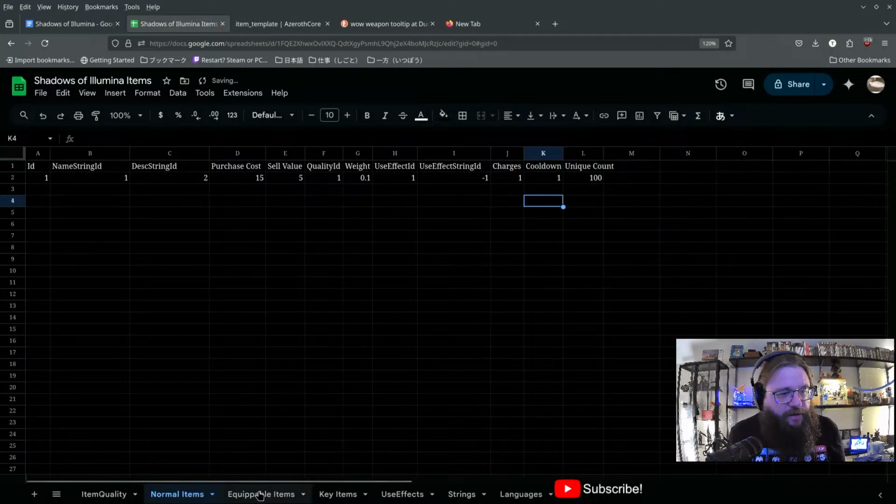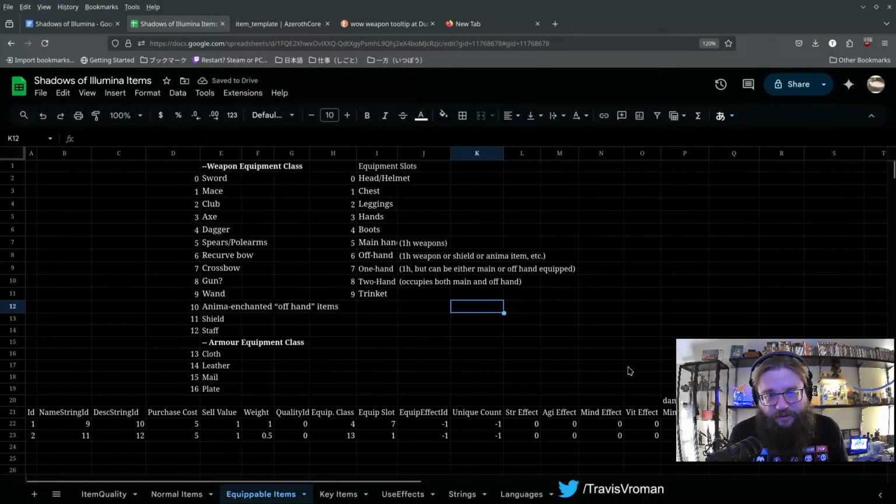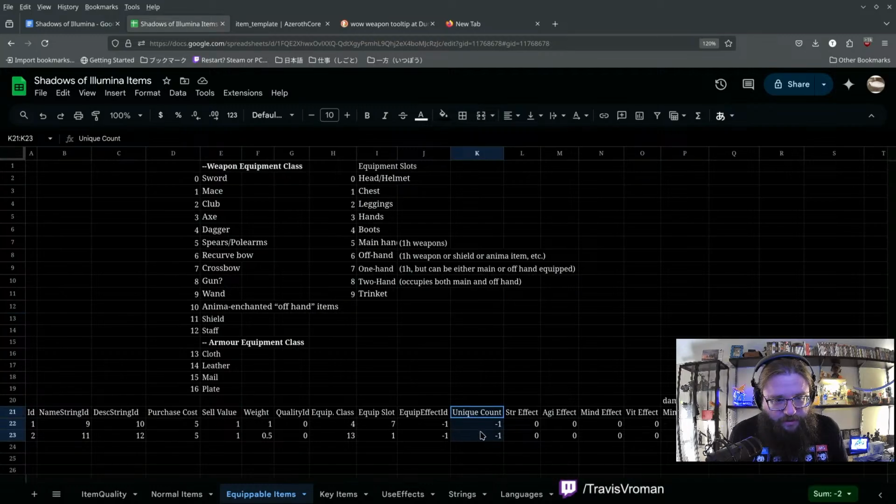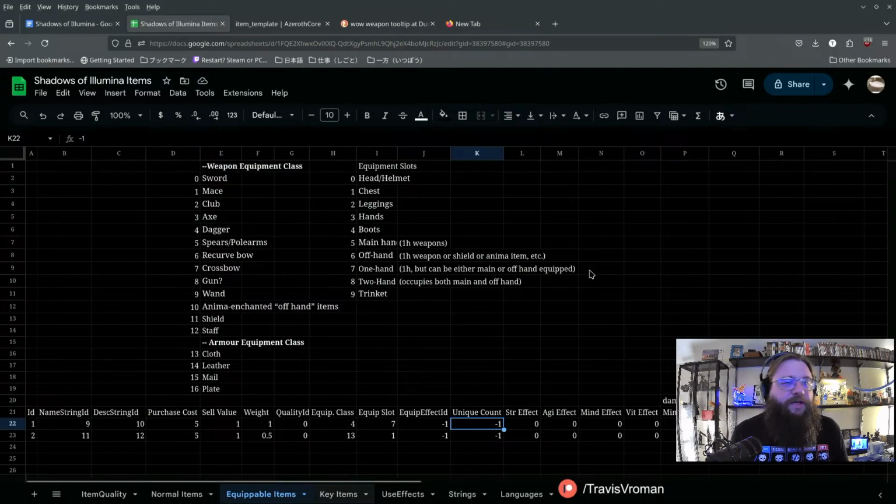And I'm going to get rid of that over here on equipable items too. Because I think, actually, did we even have that here? Or was that only over there. We have unique count, which we are going to keep. So that's the total number of these things that can be stored in your inventory. If it's negative, that basically means there is no limit. Okay. All right.